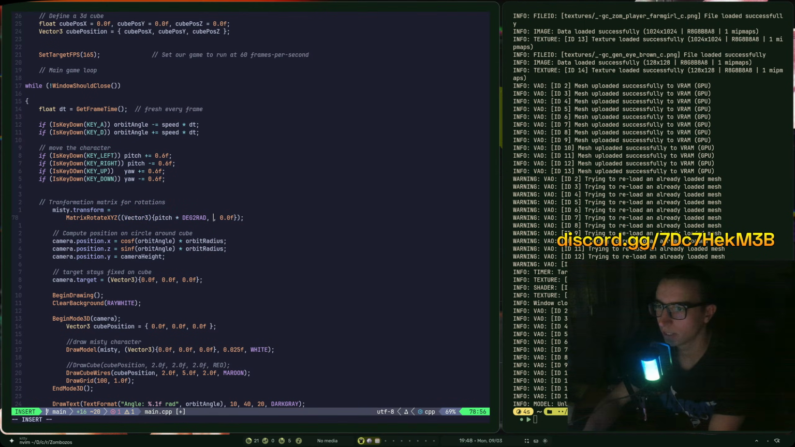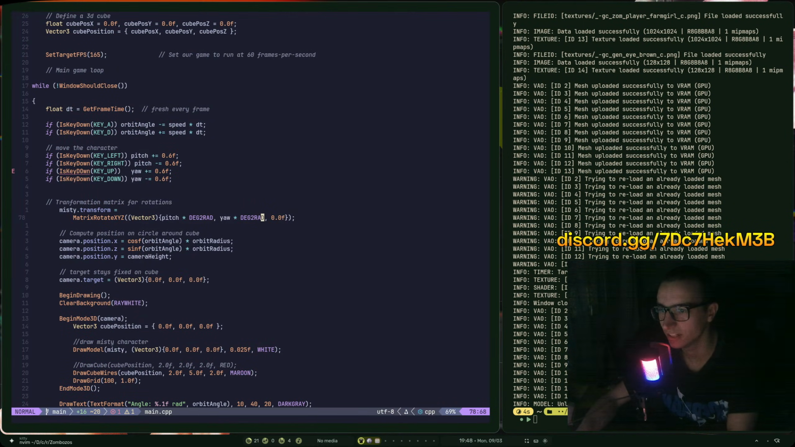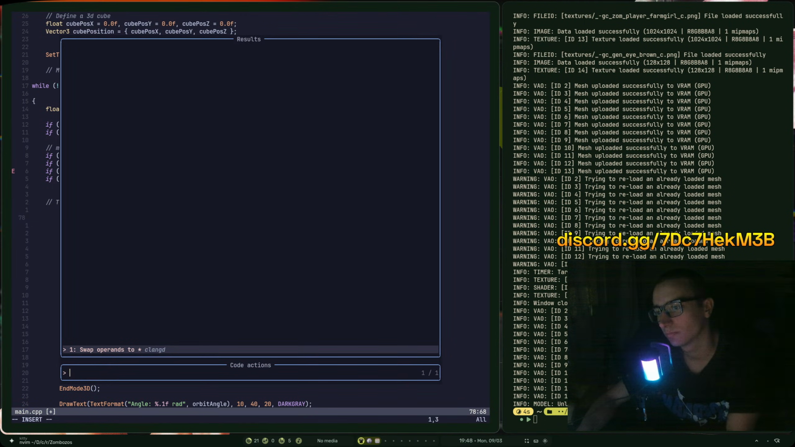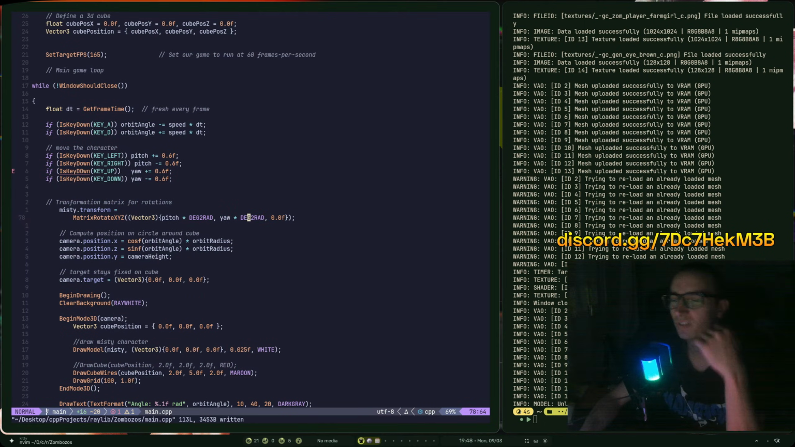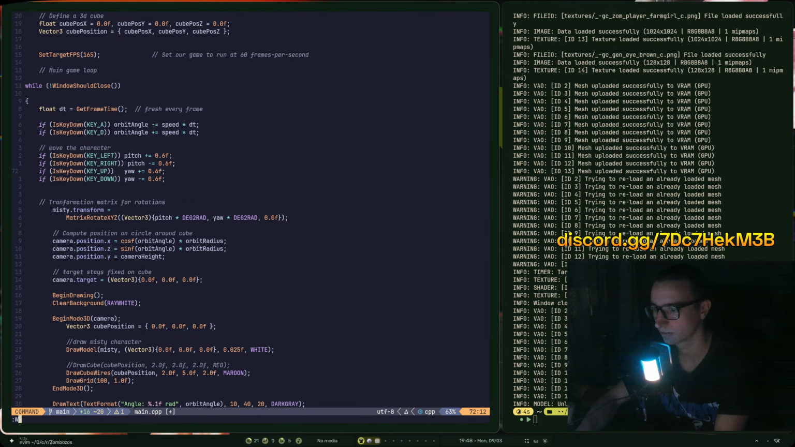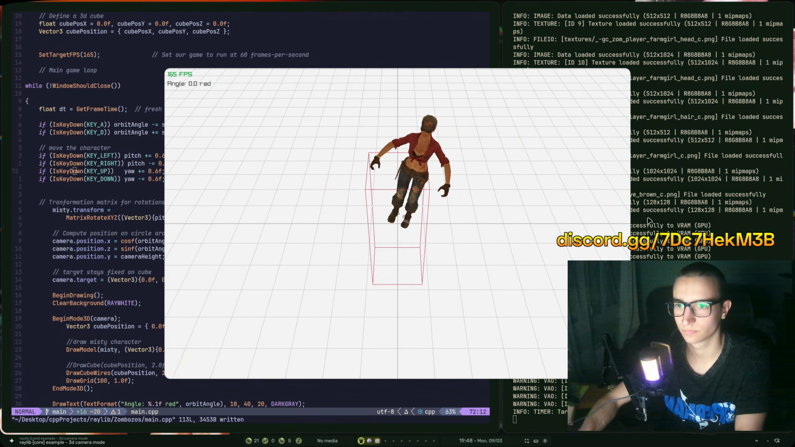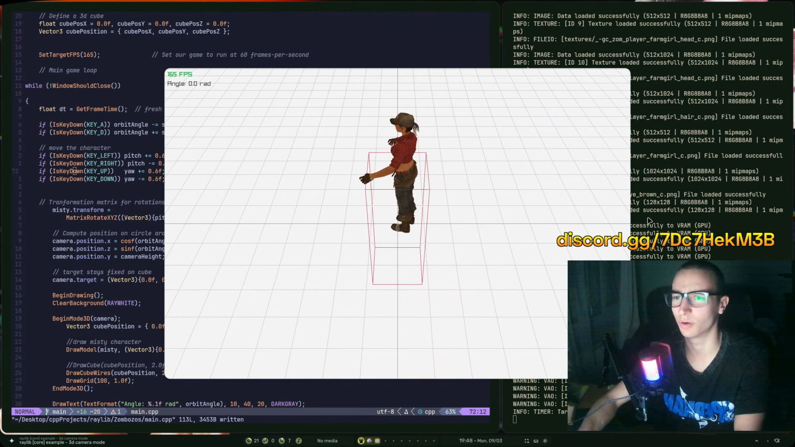Okay, and then here we'll do yaw times degrees to radians. Yeah. Oh, what's the problem now? Expand macro. Why would I need to do that? I did both of the code actions and it's still broken. What? Oh, that's because I know. W speed. So somehow this is rolling.